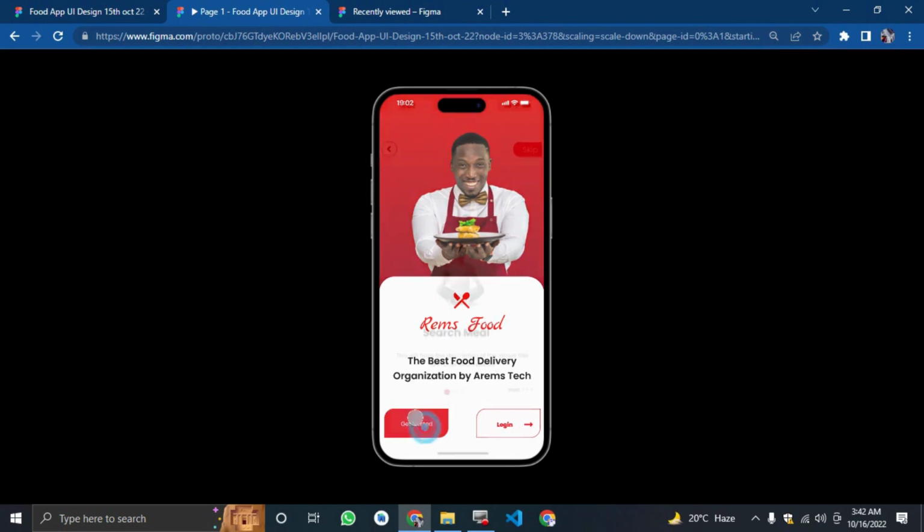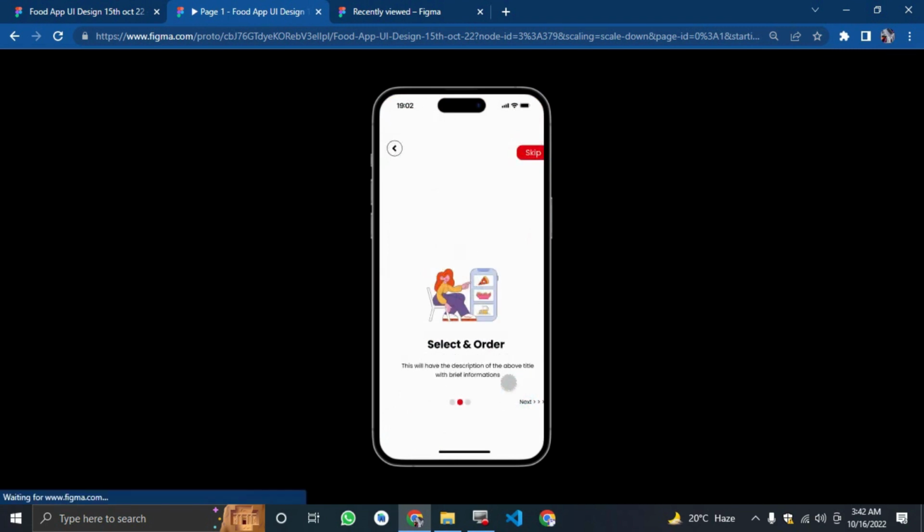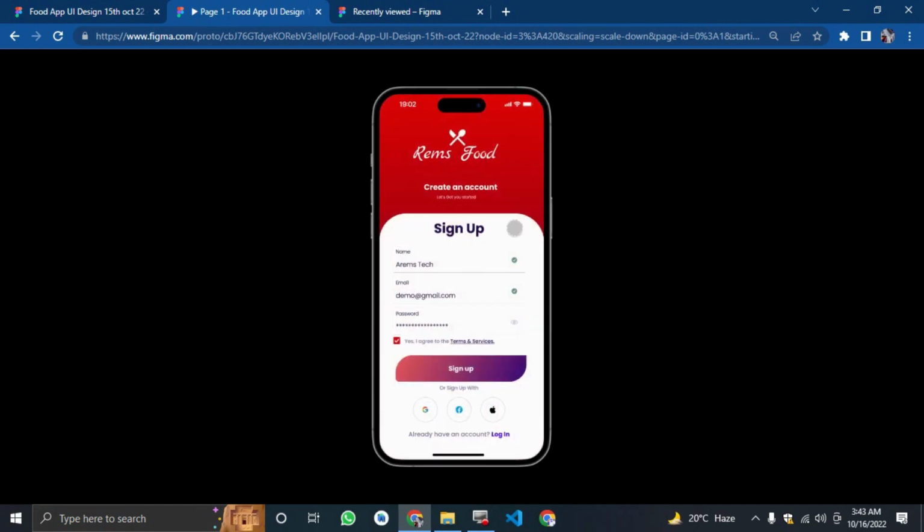So if you click on get started, it's going to take you through the onboarding, what the app does. Select an order, click on next, then lastly it's get started. When you click on get started, definitely you are new to the app, so it will get you to the sign up page. So this is the sign up page, you can see this is a new style of sign up, and I'm going to walk you through how everything has been designed. So if I click on sign up, you go to our mobile app.